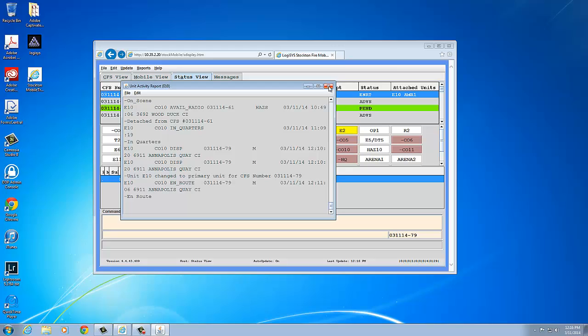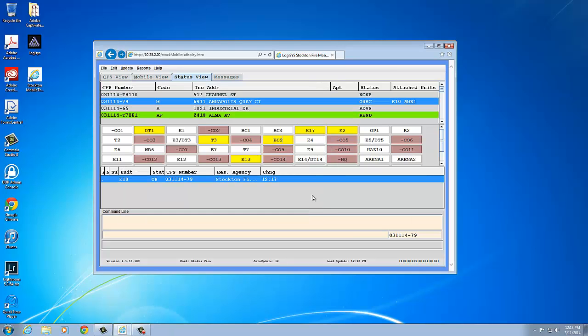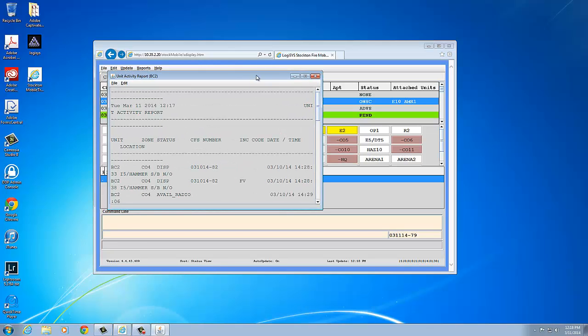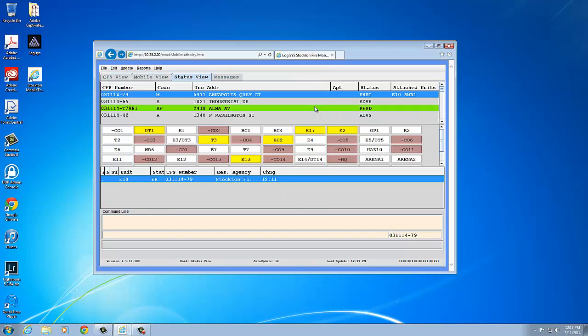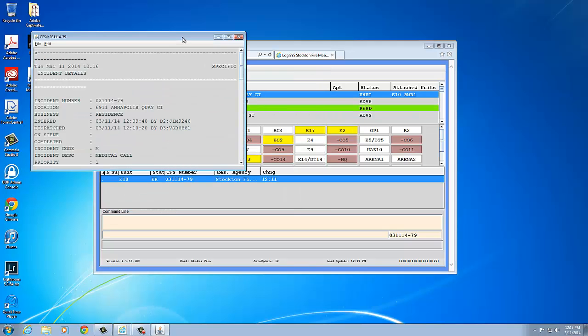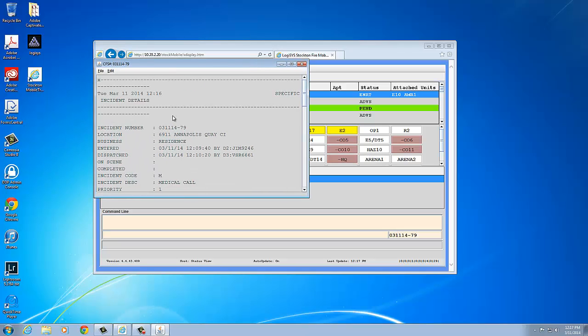We're going to go ahead and close that window. Within the status view, we can also double-click on a unit, such as Battalion 2, and pull up a unit activity report from there as well. In the top pane, if we wanted to double-click on the address, we can pull up the CFS call and look at the information pertaining to that call.